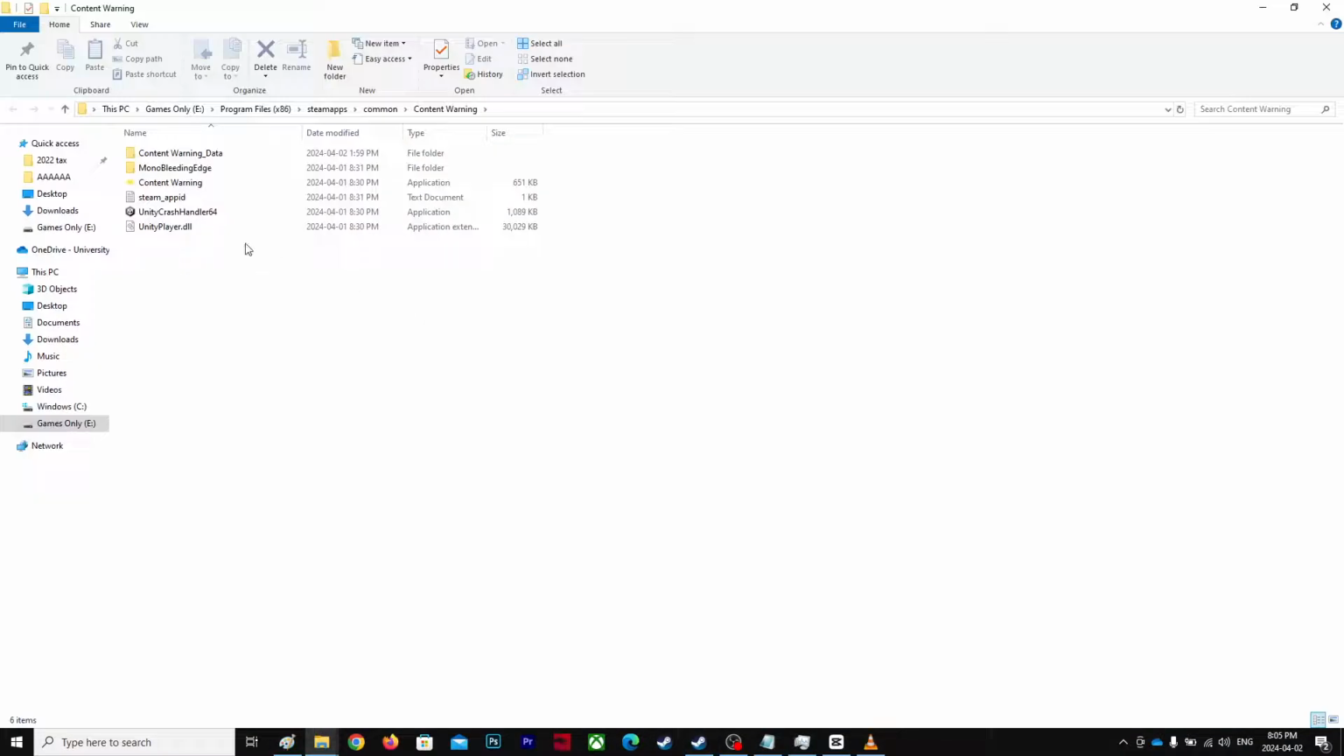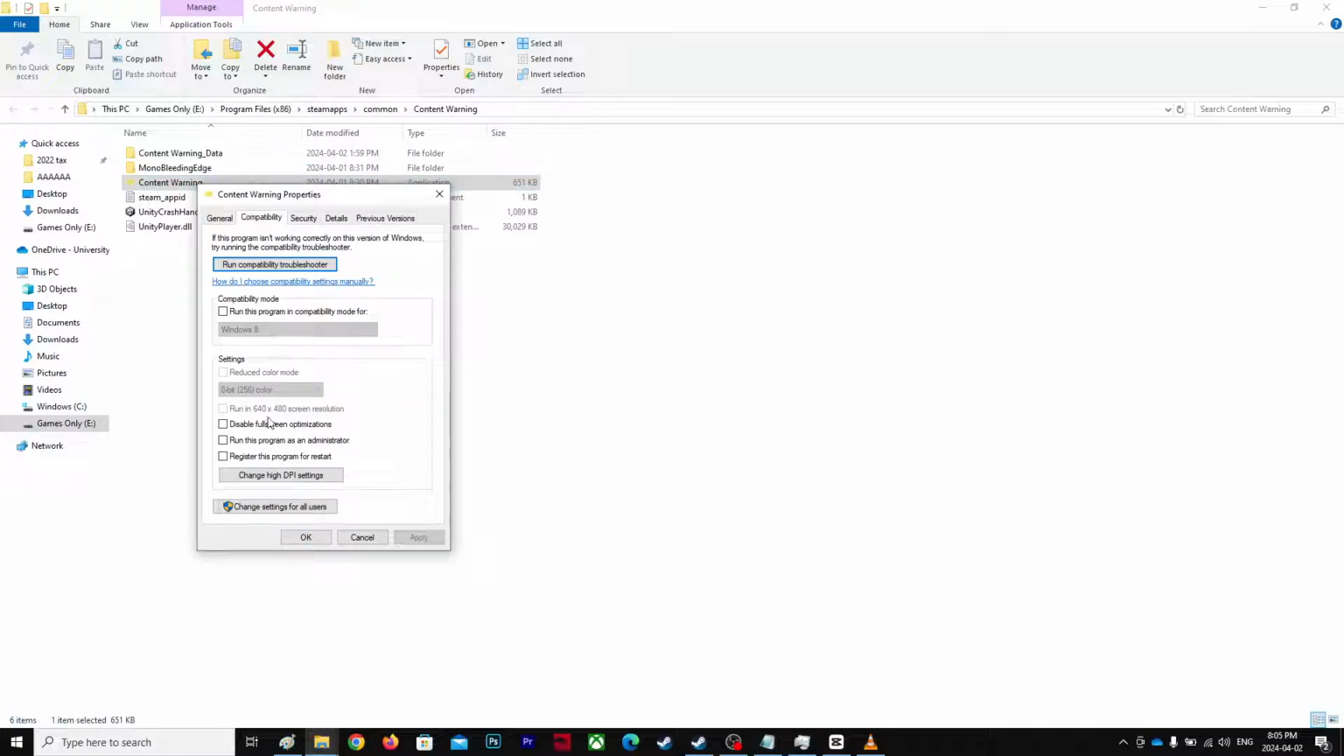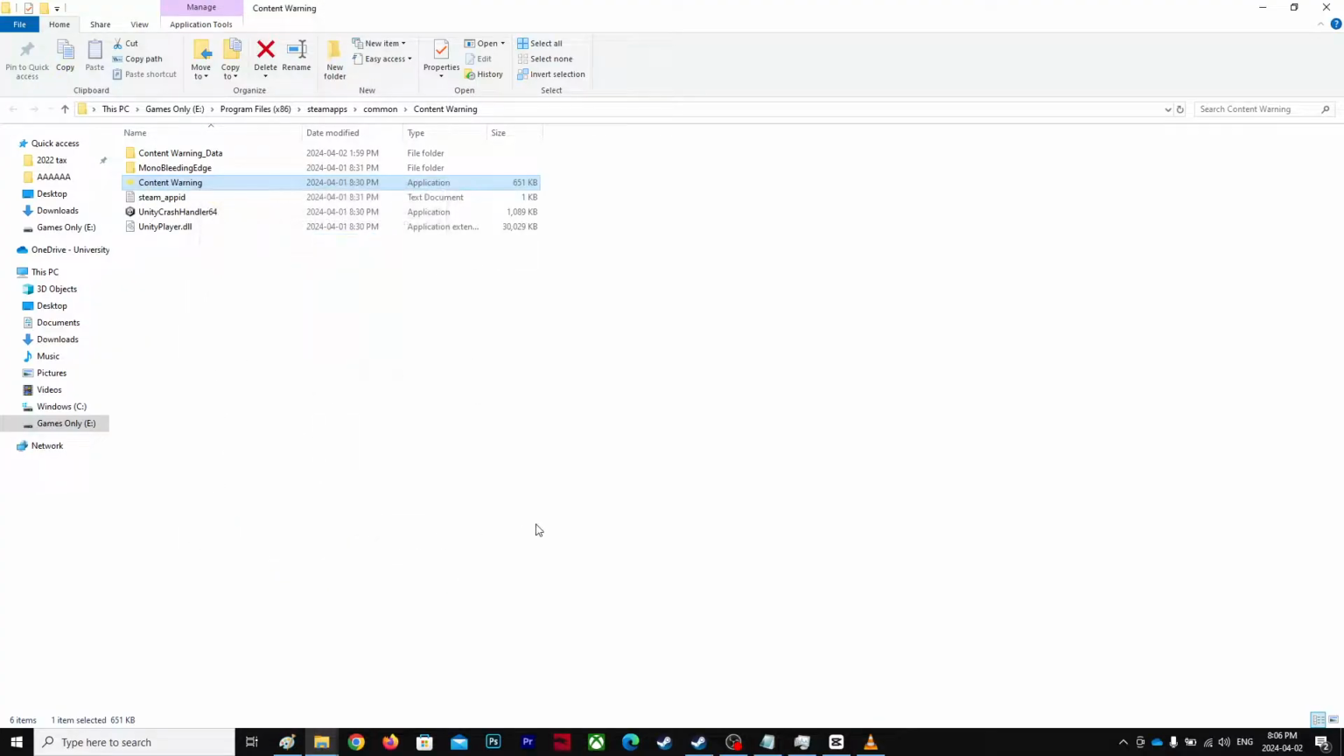local files. And over here, right click, Properties, go to Compatibility mode, and you're going to run this program as an administrator. Hit Apply, also hit OK and OK, and that's all you've got to do.